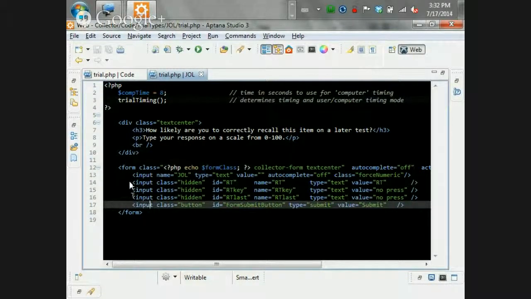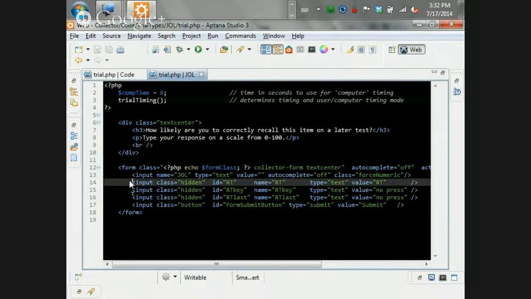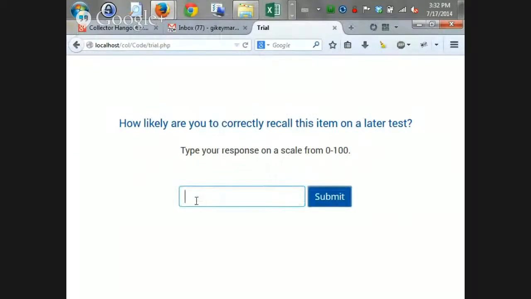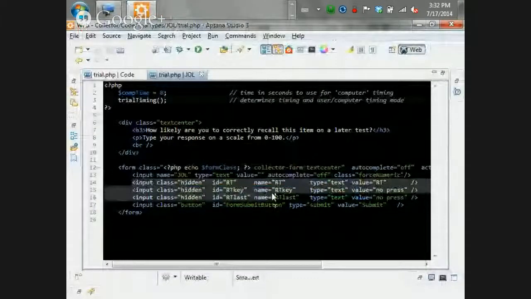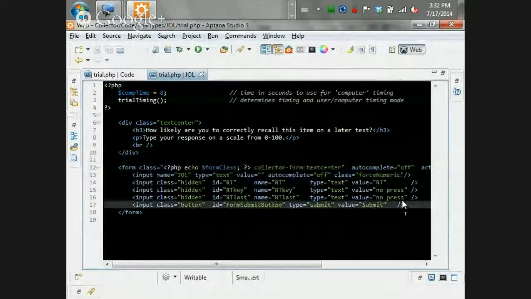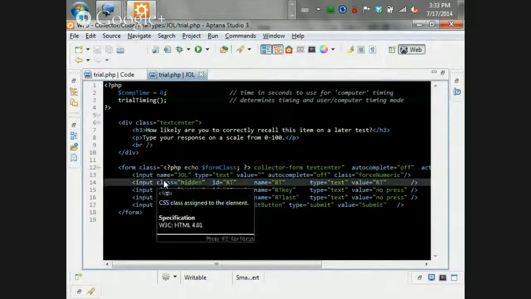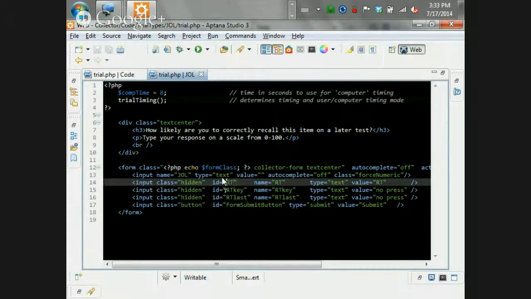So, before we show what Tyson's going to show: on the page, you have one input, right? There's this input, but if you look at the HTML, there are also these other inputs that you pretty much put on every single page. So input class is equal to hidden. With that class name, we use CSS to say don't show this input. So technically there's a box there, but we don't show it to anybody. The ID is RT, which is reaction time. You give it a name, RT, so in your data it'll be recorded as RT.